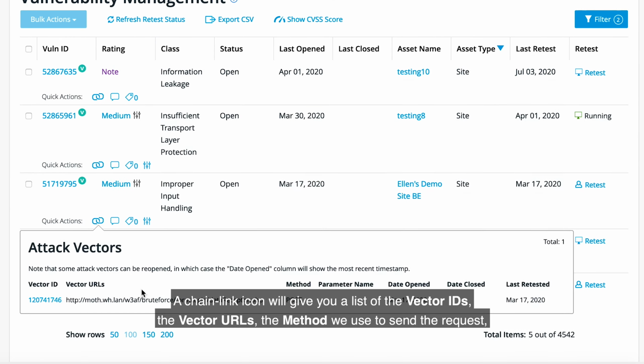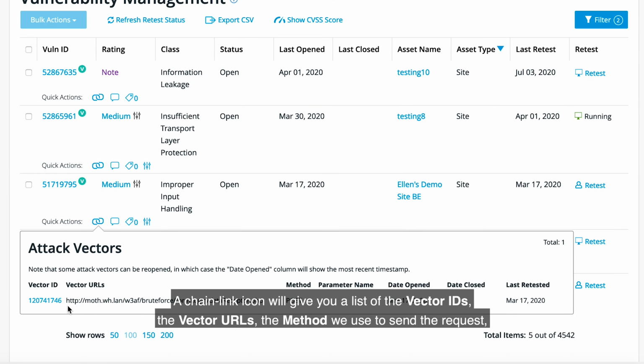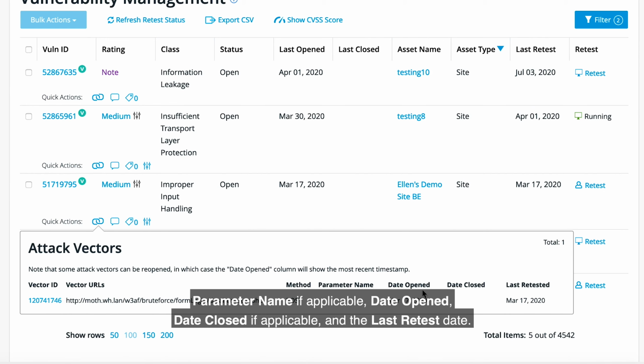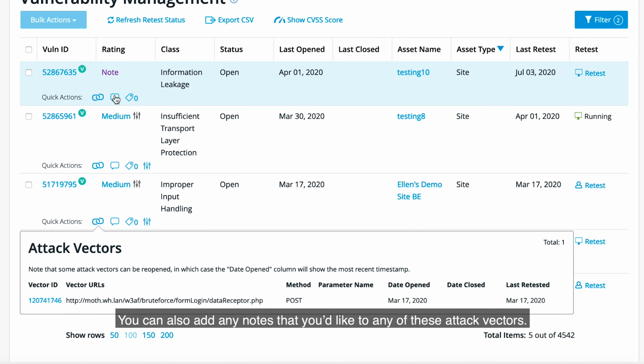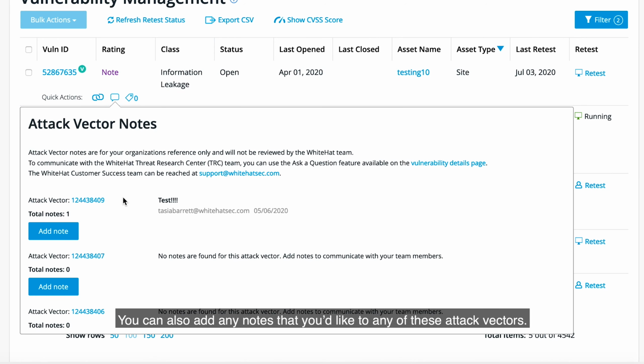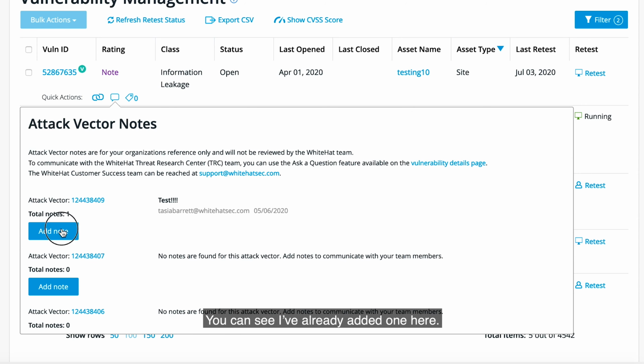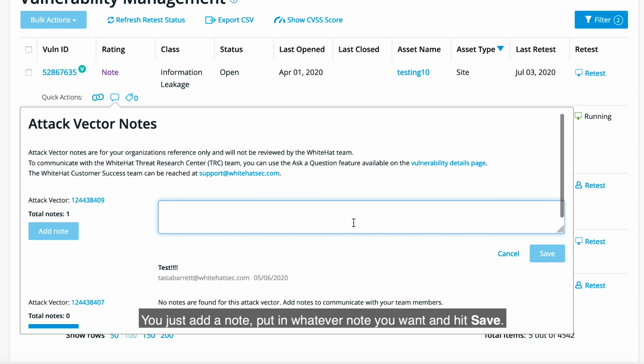A chain link icon will give you a list of the vector IDs, the vector URLs, the method we use to send the request, parameter name if applicable, date open, date closed if applicable, and the last retest date. You can also add any notes that you'd like to any of these attack vectors. You can see I've already added one here. You just add a note, put in whatever note you want, and hit save.